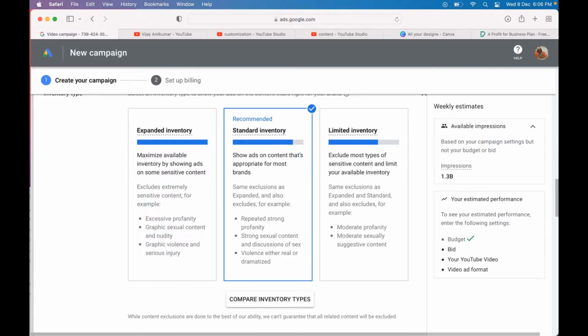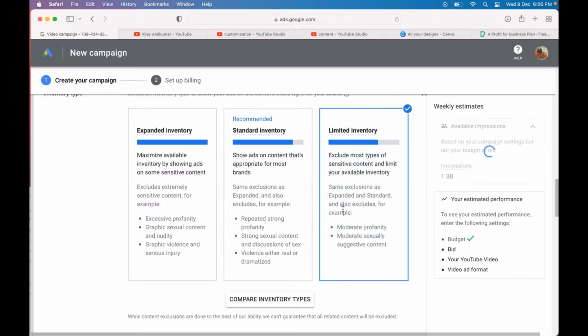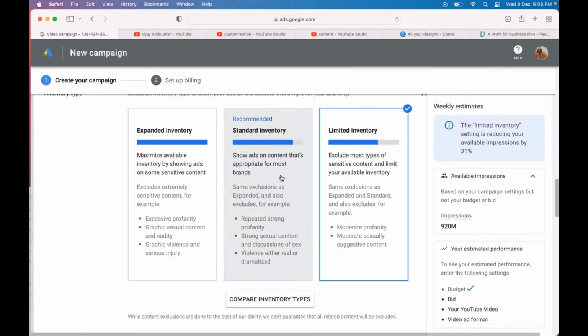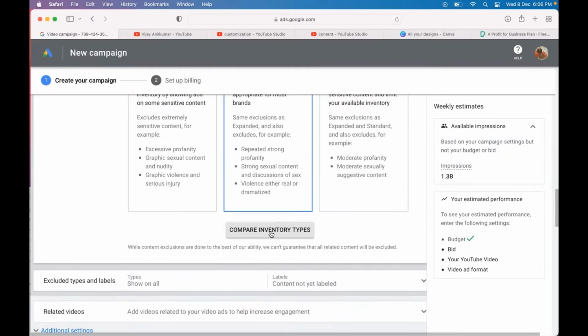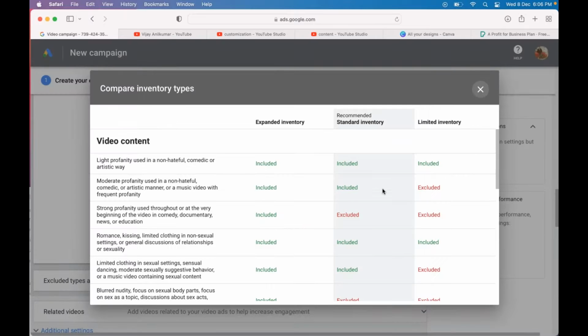What is recommended is standard inventory, and something very mild would be this limited inventory. So let's go with standard inventory, and here you'll know what is included and what is excluded. If you click on compare inventory types, it shows what content is excluded and what is included. So here I'll just go with the first one: light profanity used in a non-hateful comedic artistic way. So everything is included here.